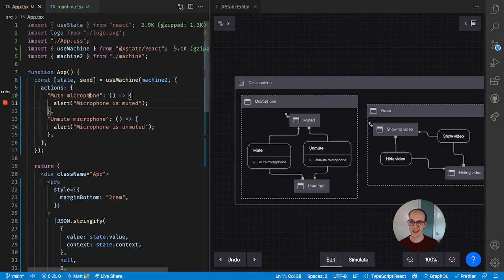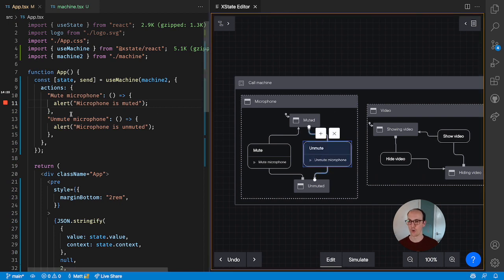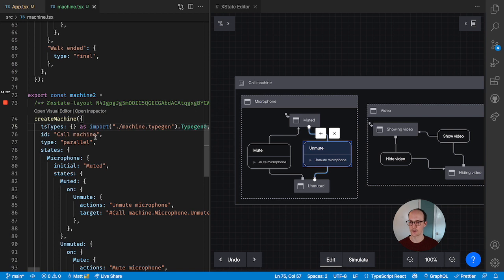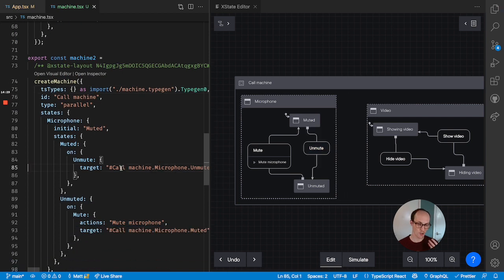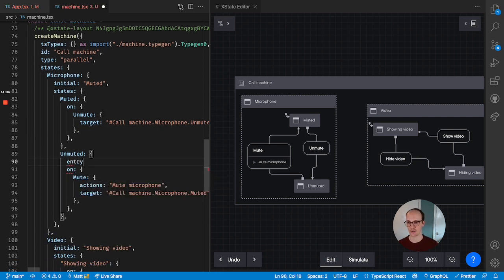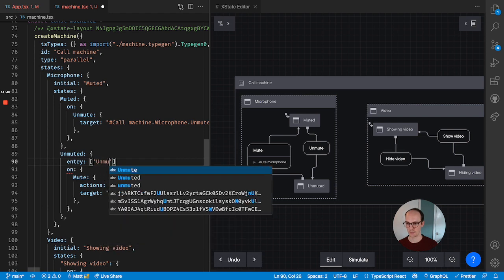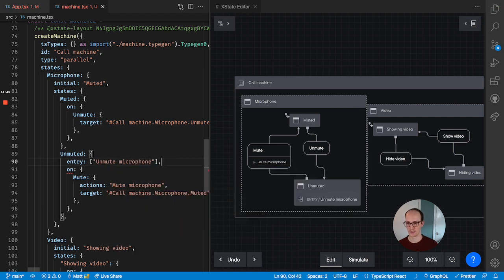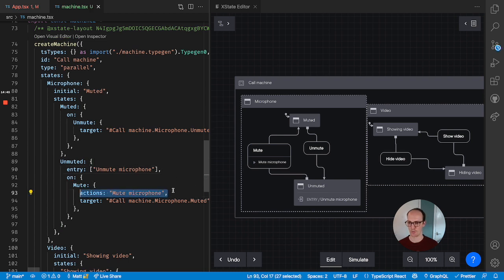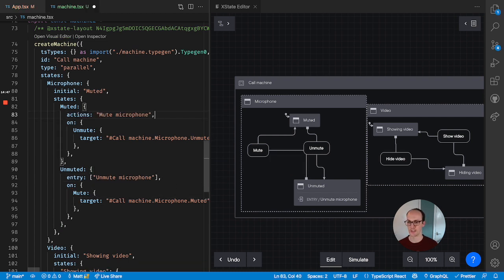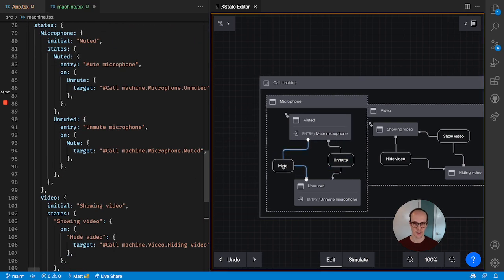You can run actions on transitions, as we're doing here, so you can see it appears there. Or if we remove that, if I go into the action there, you can actually also run actions when you enter a state, or when you exit it. So we can say entry unmuted. What we want to do is unmute microphone, and save. And we want to do the same thing on the muted state, or rather the opposite thing, where we have entry, mute microphone.